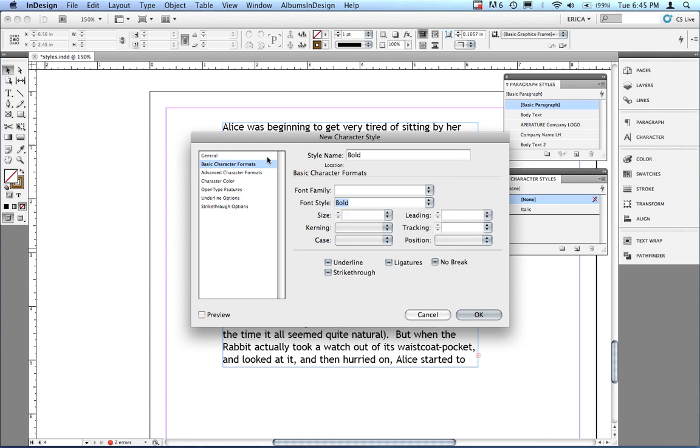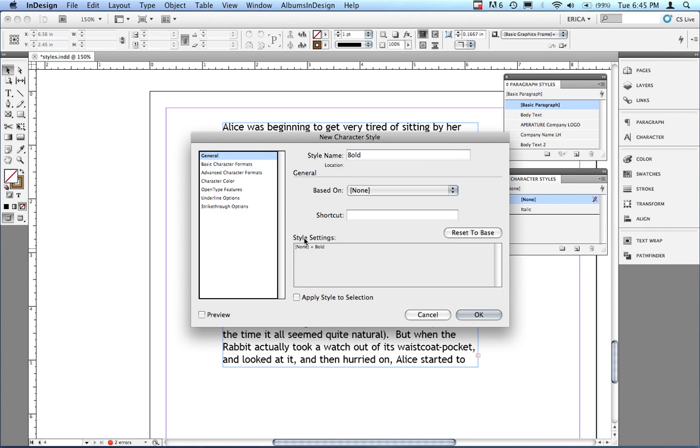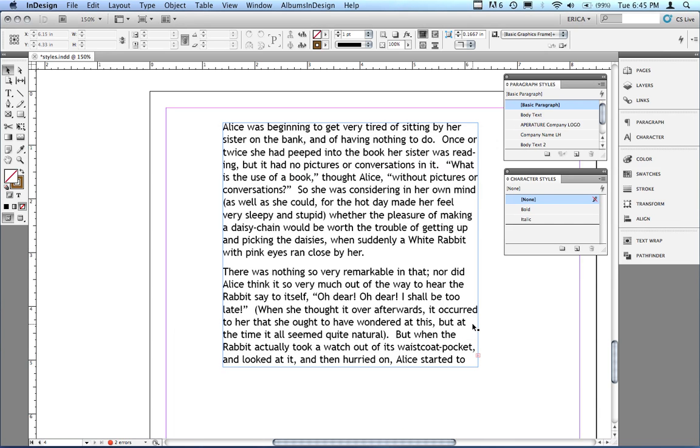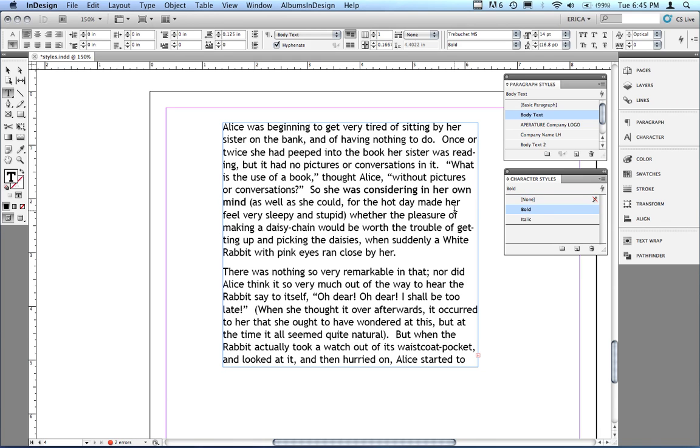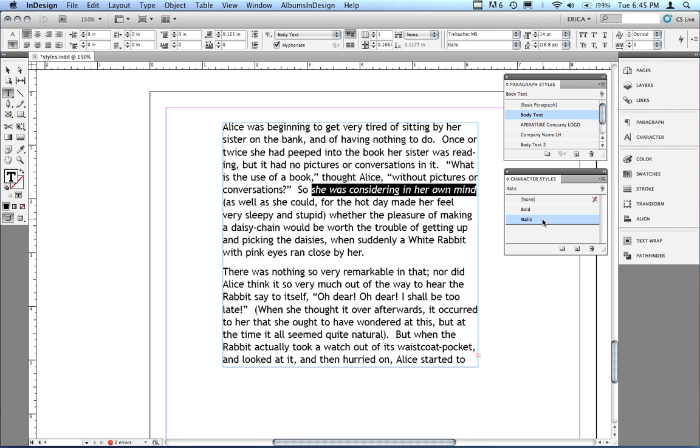And that's the only thing I'm going to do. When I go back to the general pane, I can look and see that the only setting I've used is bold. And I'm going to say OK. And so now I can come in here and I can apply bold to whatever I want. I've already got the paragraph style body text, and I'm just going to select some type. And I'm going to assign the character style bold. So now it's bold. It's a little hard to see. Let's actually use the italic, even though we just made the bold one. We'll use italic so we can see it a little better.